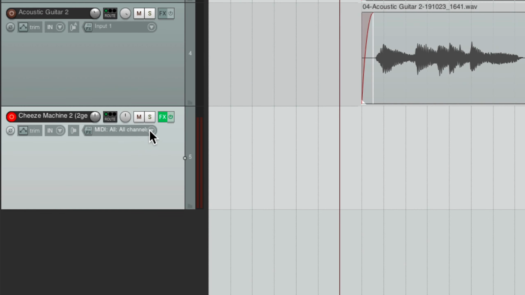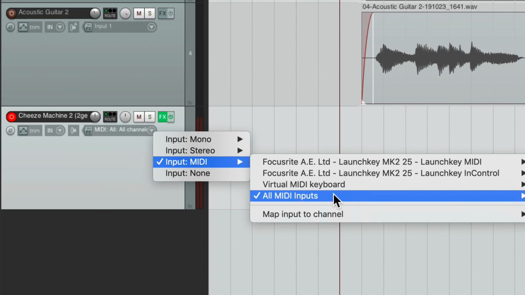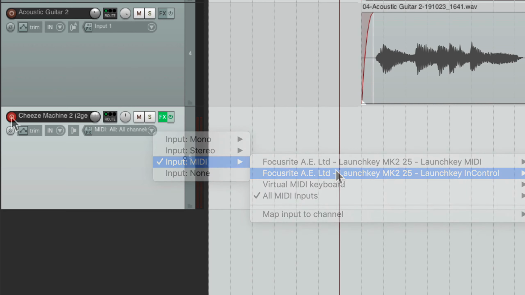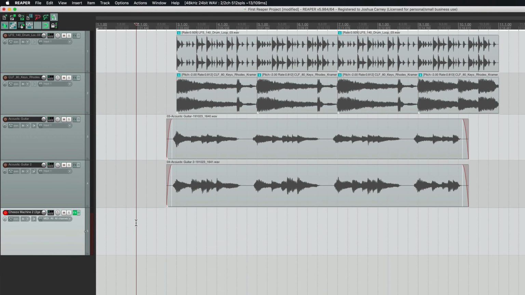Then on your track, like we chose an audio input before, we have to choose a MIDI input. So you'll just click here, go down to MIDI, and you can either choose all MIDI inputs or you can choose a specific MIDI device. So this is helpful if you have multiple MIDI controllers hooked up to a single computer. And then with the track armed, you should be able to play your MIDI controller and hear back sound from your VST instrument. And then you just record like you normally would. I'm going to use these strings sort of like a bass instrument.